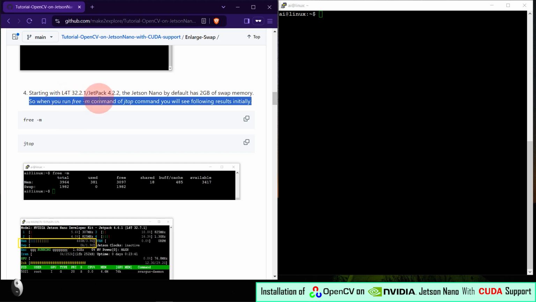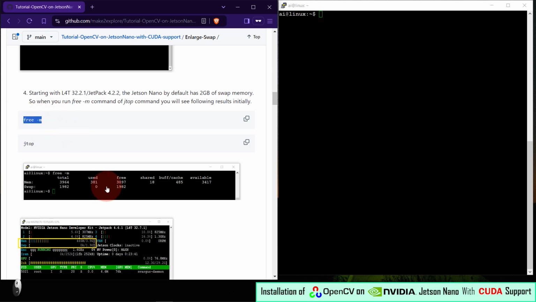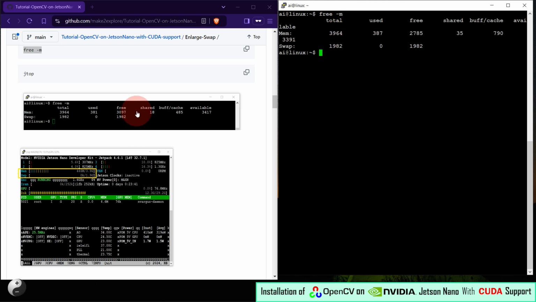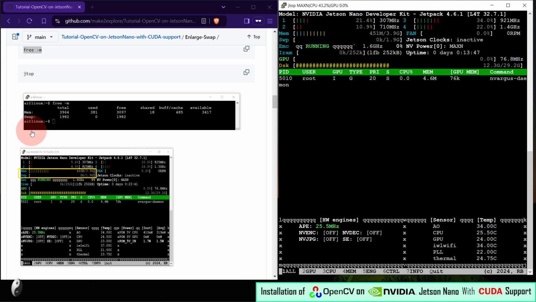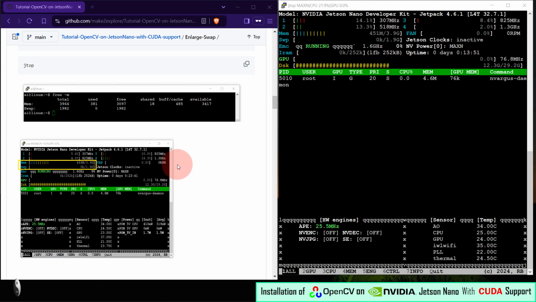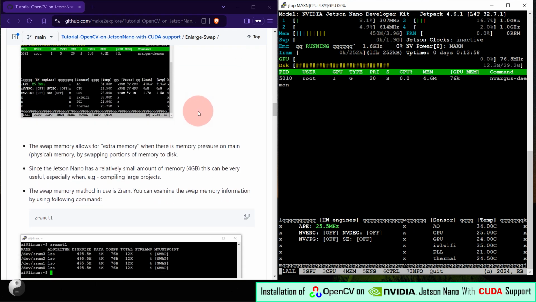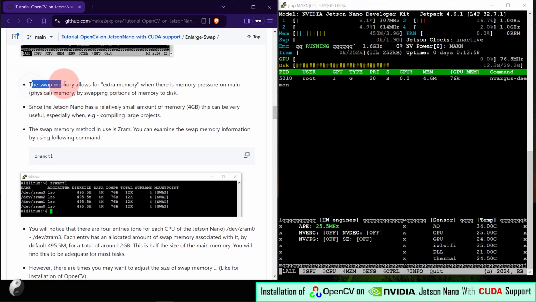Then next, you can run either JTOP or free command to see the available memory of your Jetson Nano. So as we have 4 GB variant, you can see our configurations here. 4 GB RAM and 2 GB swap space, which is delivered by ZRAM. So as given here, the swap memory allows for extra memory when there is memory pressure on main physical memory by swapping portions of memory to disk.